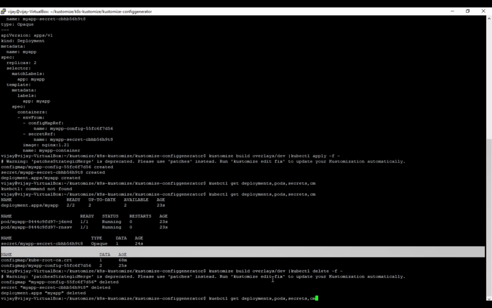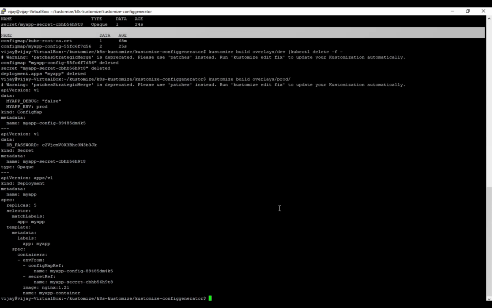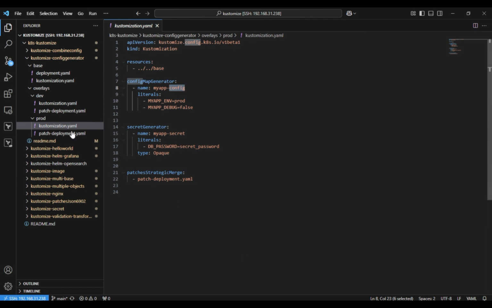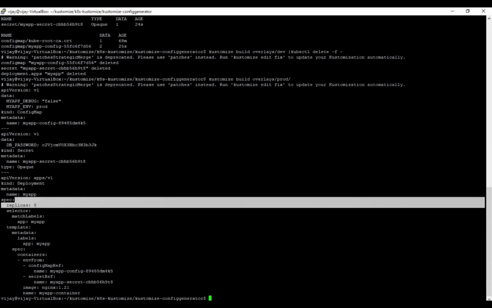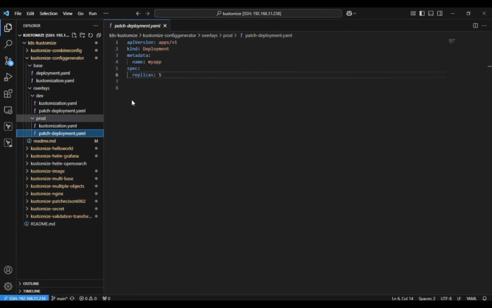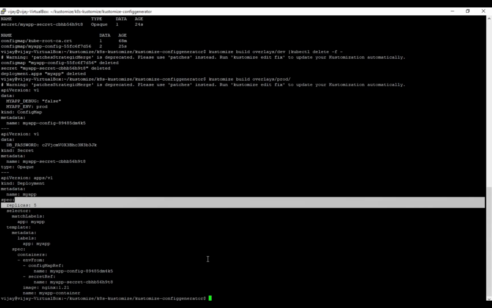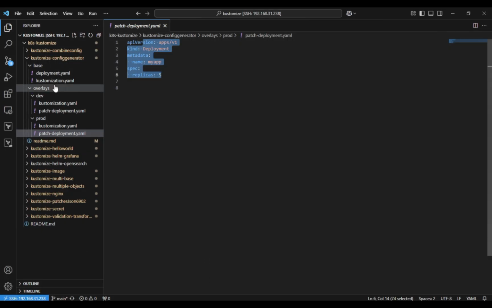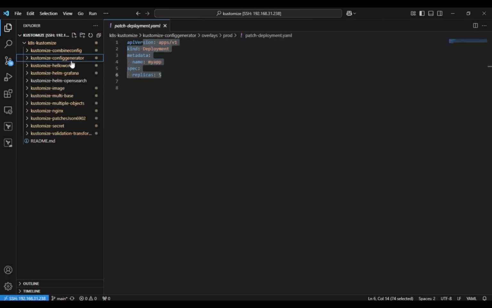Let's try the customization for prod. In prod, the expected value for the config map is prod. That is what we have mentioned inside the config generator. The number of replicas was supposed to be 5. That is what we mentioned inside the patch, and it is there. So that's good. This is a straightforward example which you can always reference in production or dev, wherever you are implementing it in your company. So that's the example for the config generator.